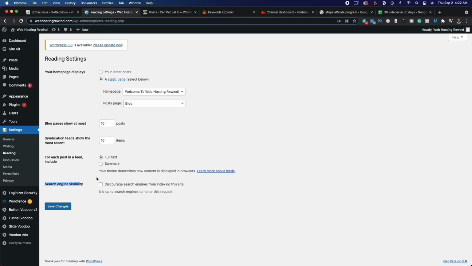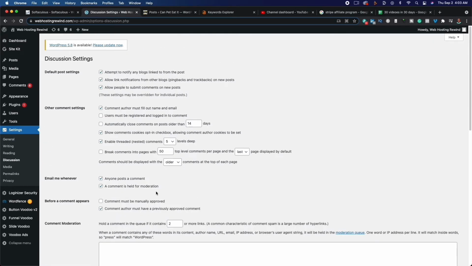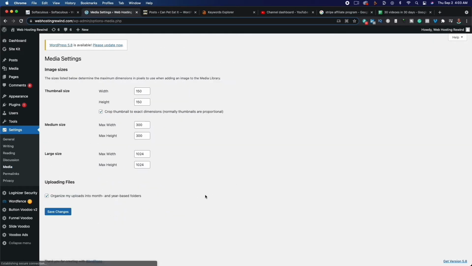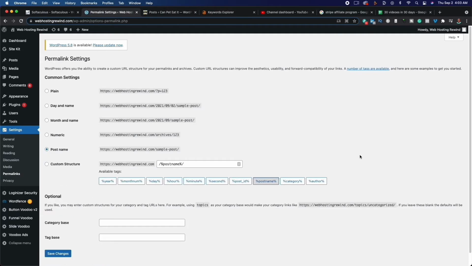This should be unchecked. Next, if we go down to discussion, there really isn't anything that we need to change here. Media, we can leave this as is, and then permalinks is going to be really important. Right now your permalinks are set to plain. You want to change it to post name. This is done for search engine optimization.